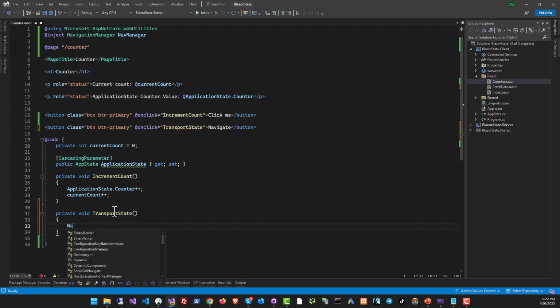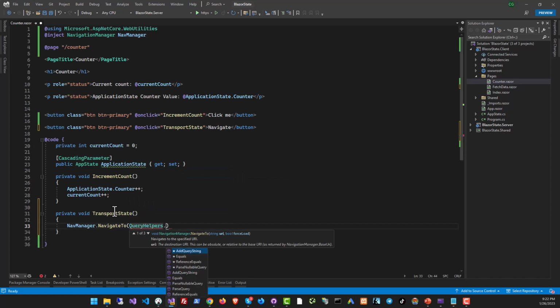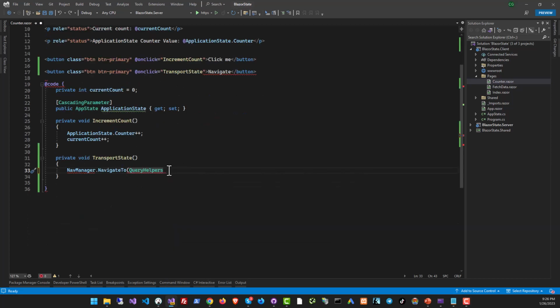And in that function, we're going to use the nav manager. Nav manager dot navigate to. This is the command to navigate to a different URL. And we're going to use the query helpers class, which is also a part of the web utilities. There is a function called add query string, which will create a URL and append the query string variables that you specify. And it expects a dictionary of string.